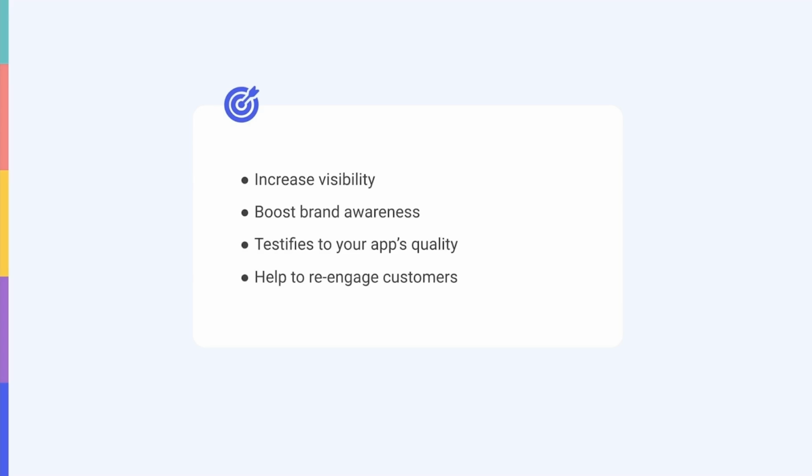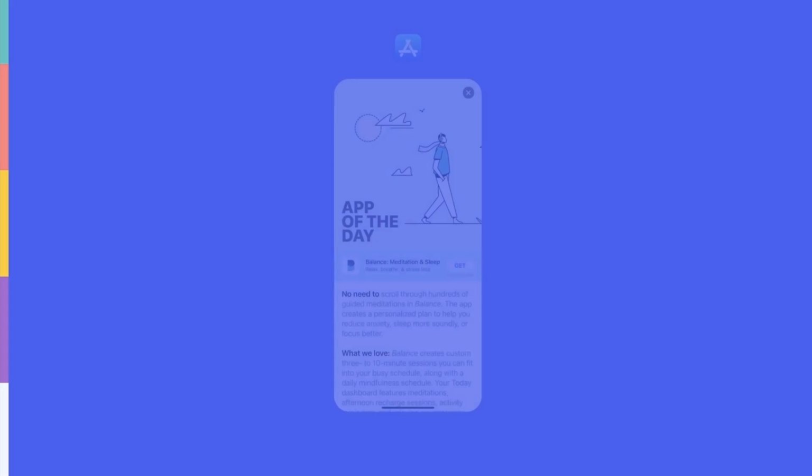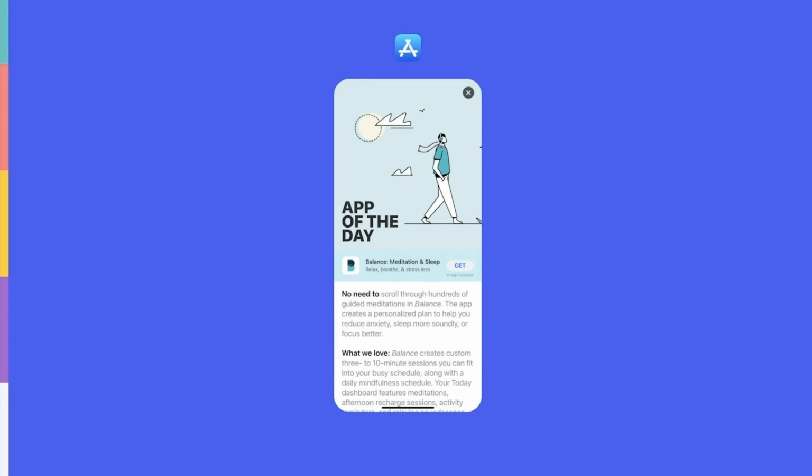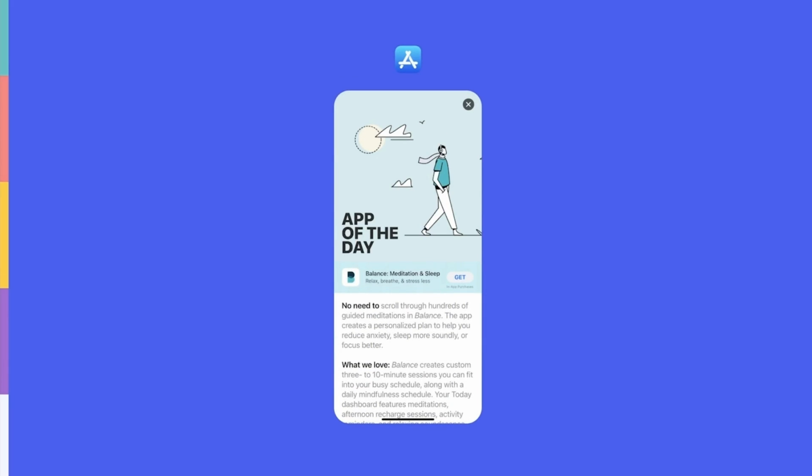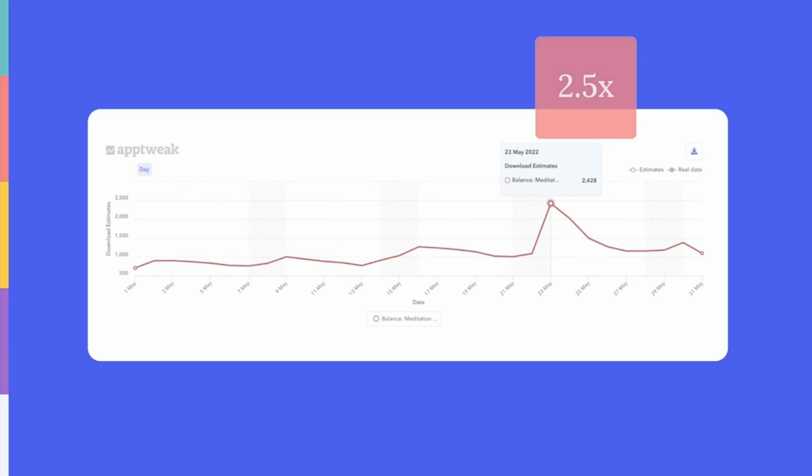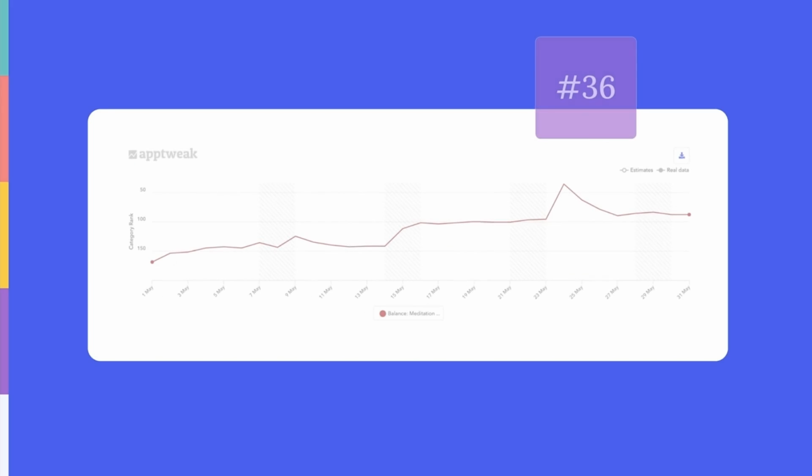Let's have a look at an example. In May, Balance was featured on the App Store as the App of the Day in the United States. Because of this extra visibility, the app's downloads doubled on the same day. And thanks to this influx in downloads, the app went from ranking at number 96 in its category to number 36.